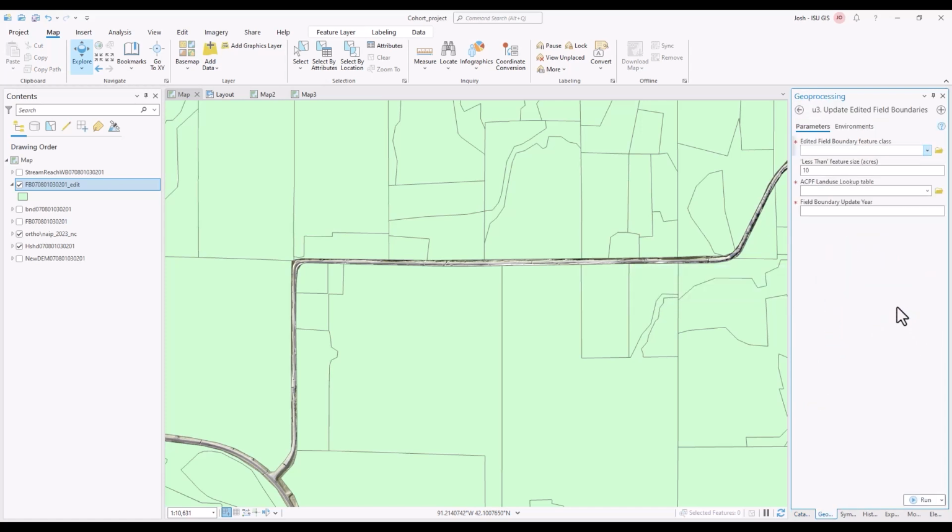This tool needs 4 inputs. The first input is our edited field boundaries. Since we added it to our map, we'll choose it from the first dropdown. The second input is our less than feature size value, and we'll keep the default of 10 acres. The third input is our land use lookup table.